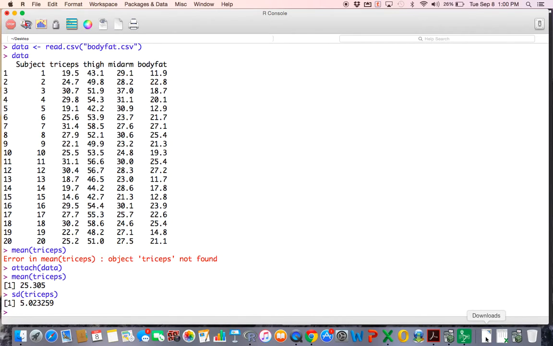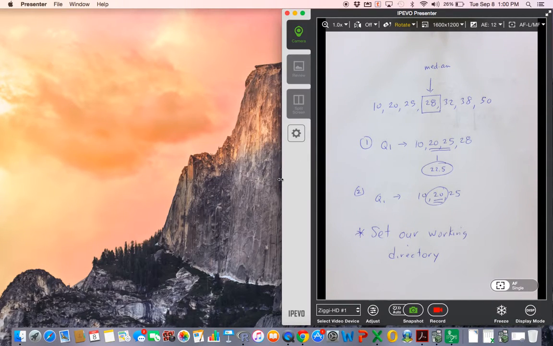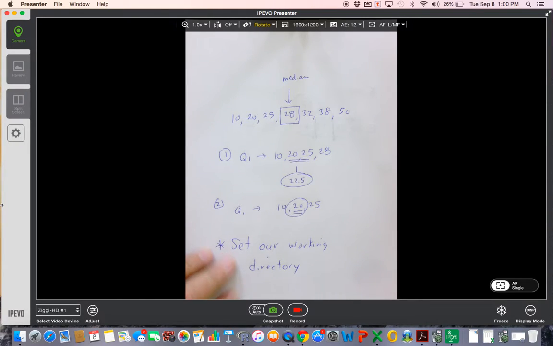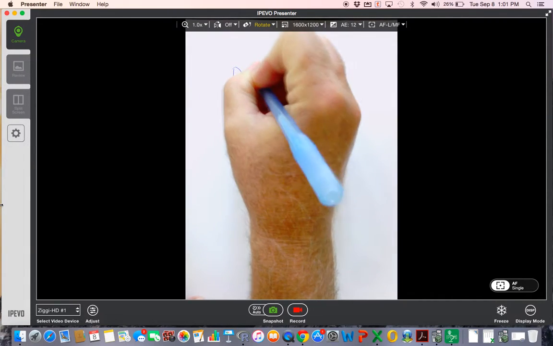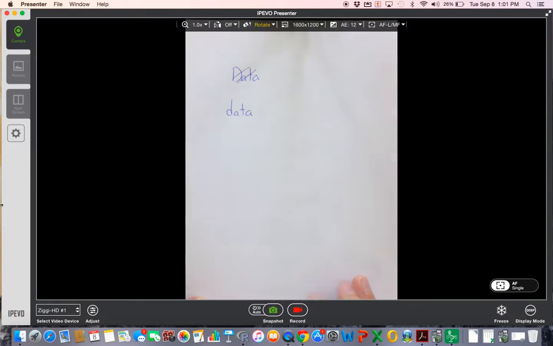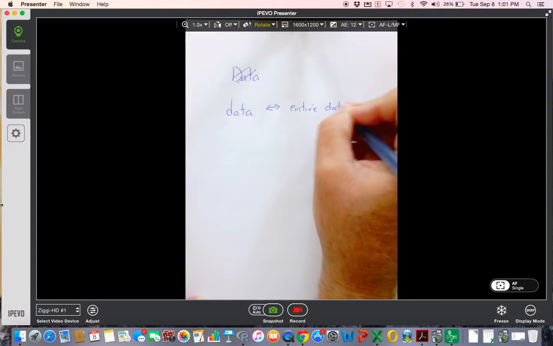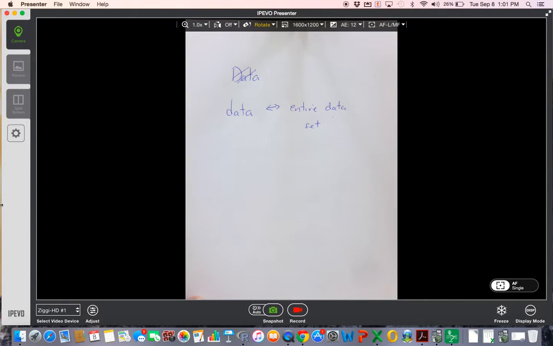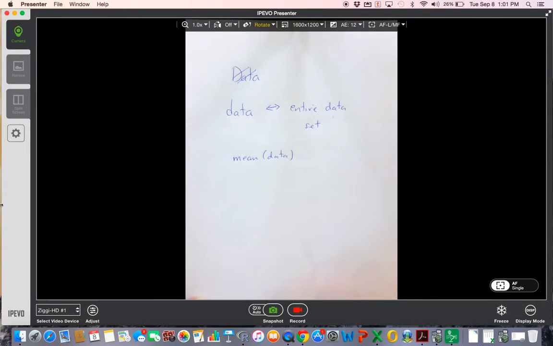Now guys, something really important to remember. And this is something that happens to students a lot, and it drives them crazy. The variables, well, data, actually, we typed it in data. This represents our entire data set. I've had people before go mean of data. That makes no sense whatsoever. In fact, let me show you what happens when you do that.